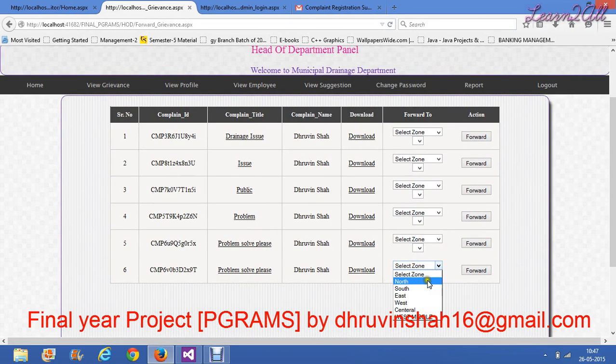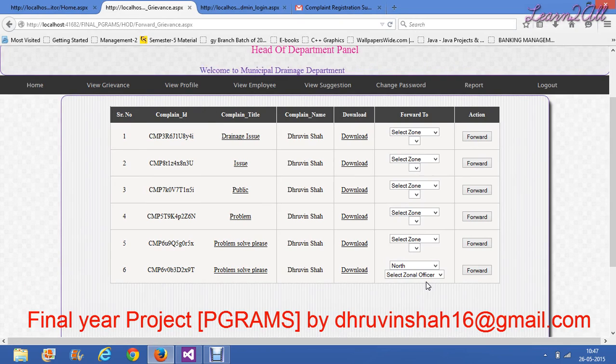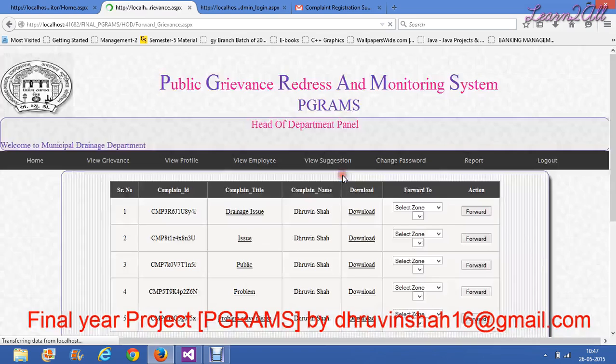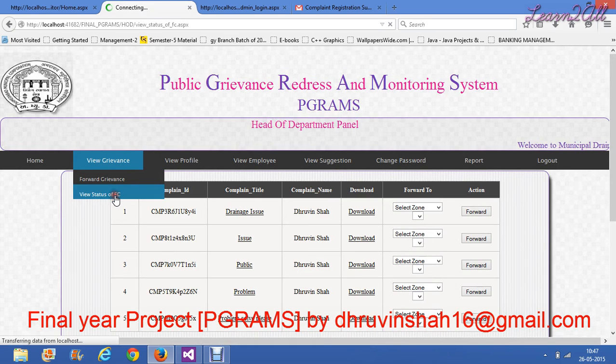Now he will forward a complaint. If you want to forward to the North department, he will select North here. All the employees working under the North department are displayed here. If he wants to forward the complaint to this employee, he just clicks on the forward button, and the complaint is successfully forwarded to that zonal officer. Clear?